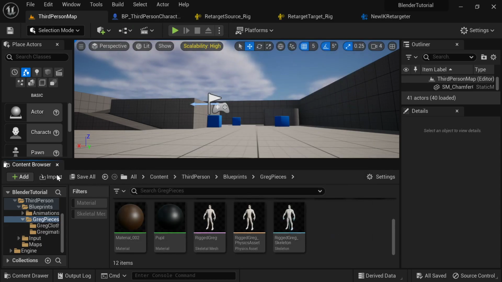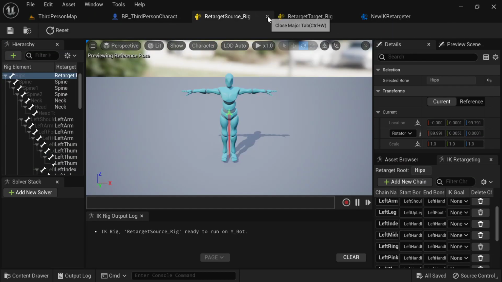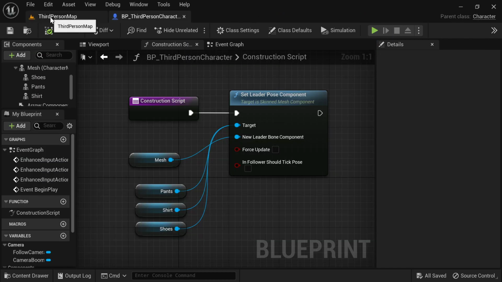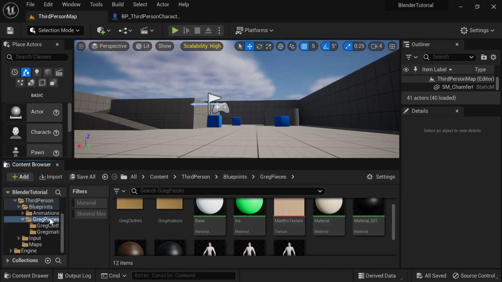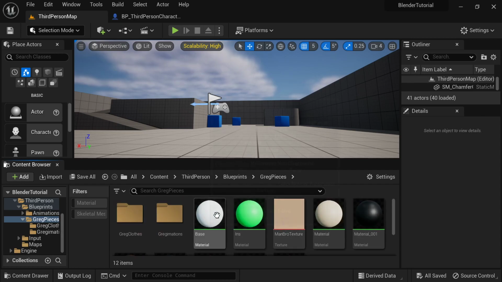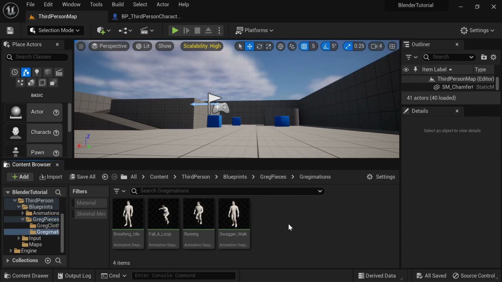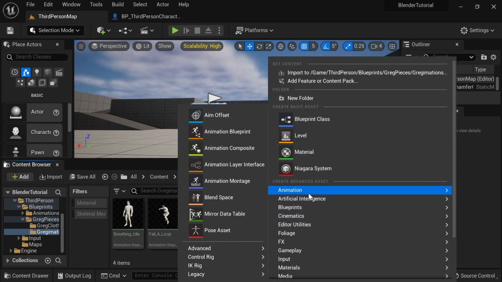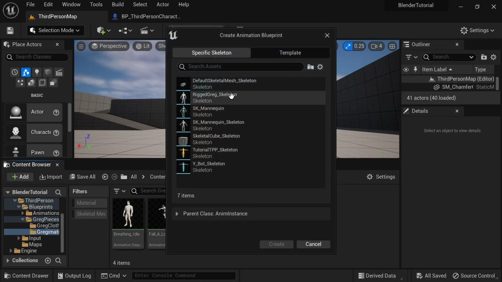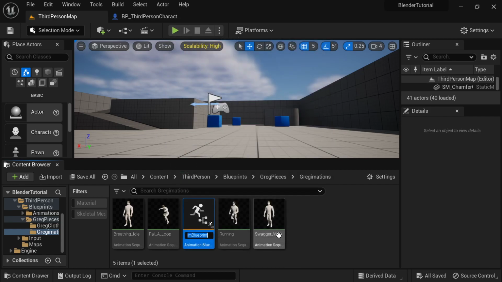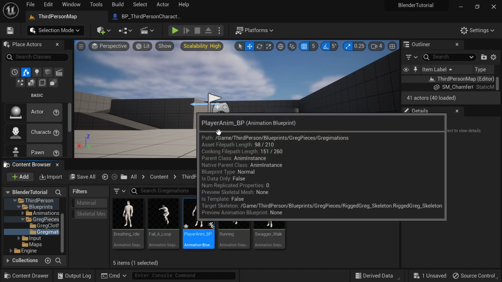Okie doke. So let's save everything real quick. I think I just did. We can close these for now. So now that we got Greg going, could create a components folder to put in here. So let's just go into the animations folder. We'll right click, go into animation, create an animation blueprint for Mr. Greg. Create that. This will be the player anim_BP. Double click and open that up.